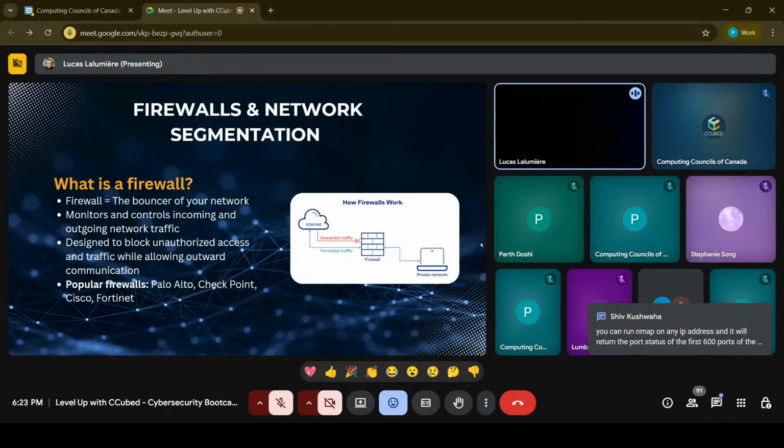Now that we understand how data travels, how do we control what comes in or out of our networks? And that's through a firewall. Firewalls are like the bouncers of your network. They monitor and control what comes in and out of your network, and they're designed to prevent unauthorized activity or access to systems from within your network.